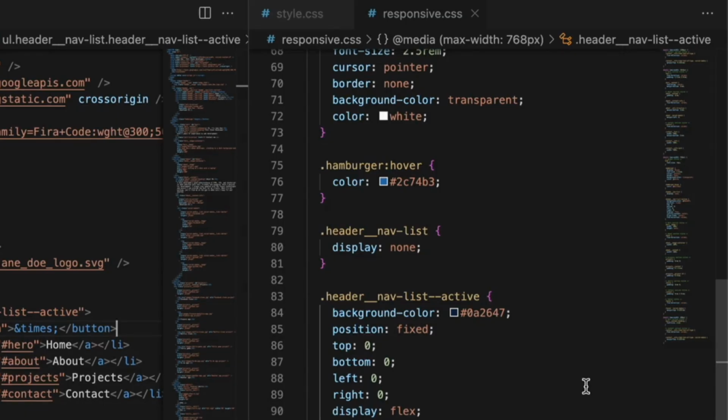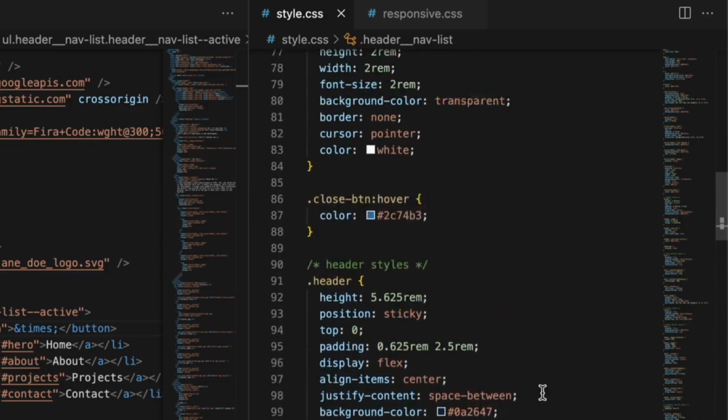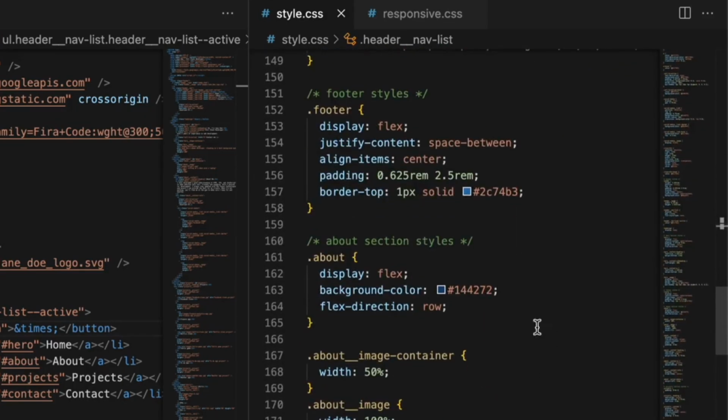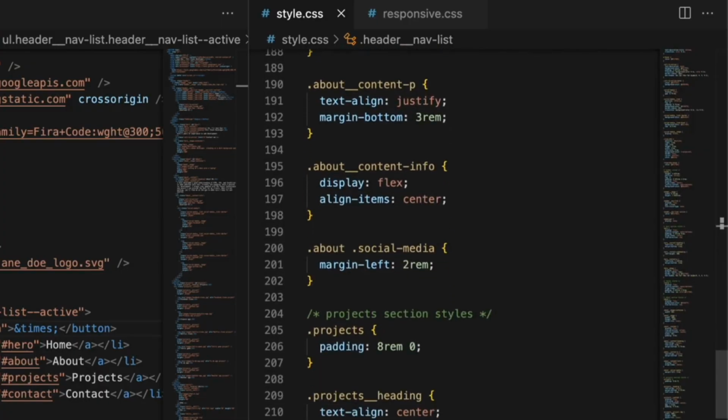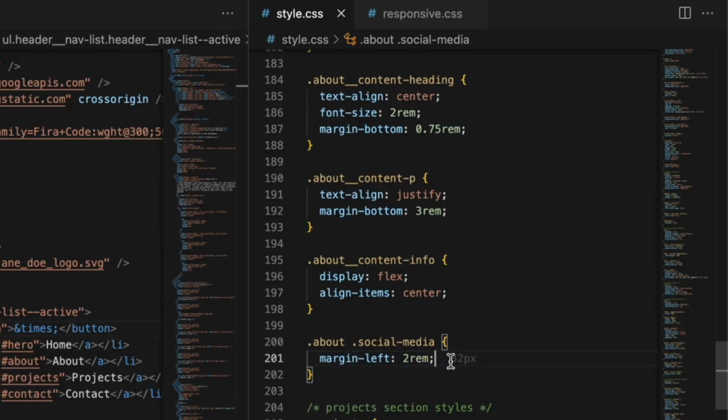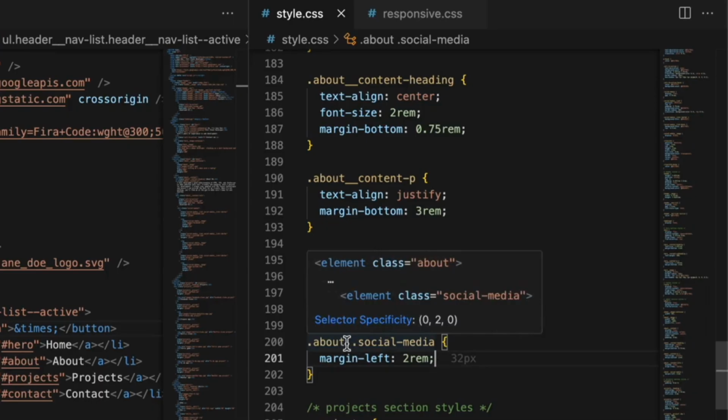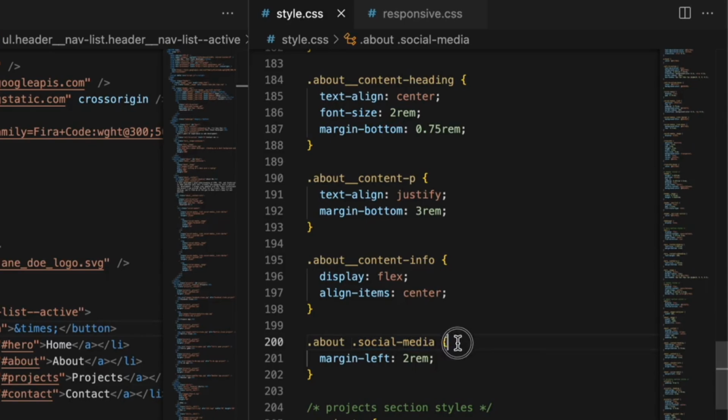We need to use our knowledge of selectors here. Do you remember when we worked on the About Me section? We had a similar problem with social media icons. We wanted to add some left margin to the icons, but only in the About Me section. The problem was that the element with social media class also appeared in other project parts. To limit this change to the icons in the About Me section, we wrote it like this. We first used the section class name and then wrote the social media class after a space.